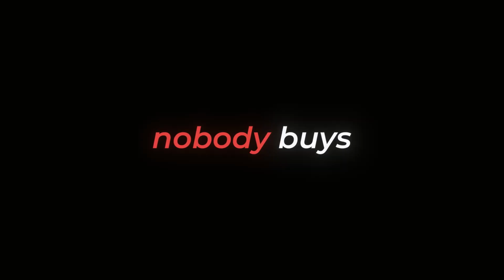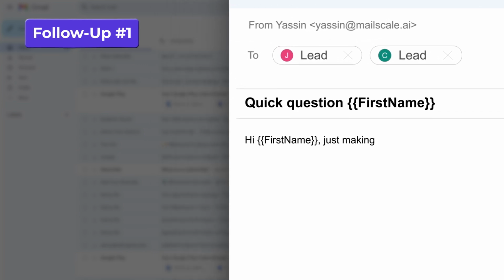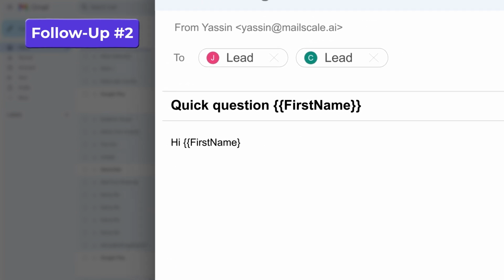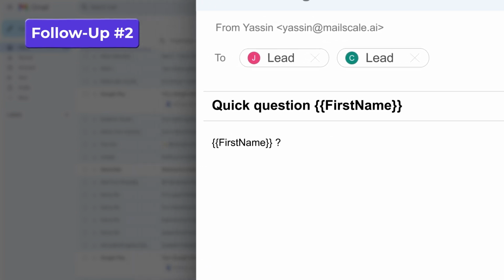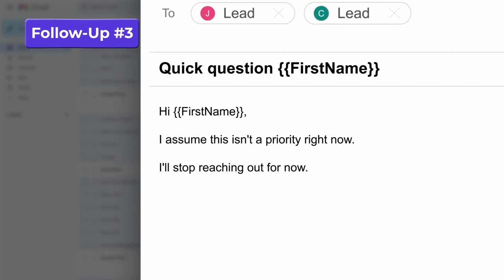The goal of your first cold email isn't to make someone buy. Nobody buys instantly from an email. The goal is to start a conversation and provide value before you ask for a sale. Your follow-up emails could be quite simple, something like "Hi first name, just making sure you see this." Then the third email could be a different angle or a case study. And finally, a breakup email that says, "Hi first name, I assume this isn't a priority right now, I'll stop reaching out for now." Now, the beauty of these sending tools like Instantly or SmartLead is that they send these sequences automatically and they stop as soon as someone replies so that you're not annoying prospects.